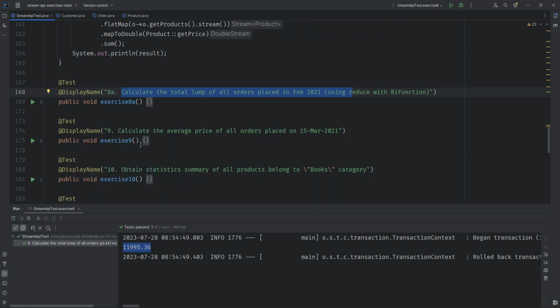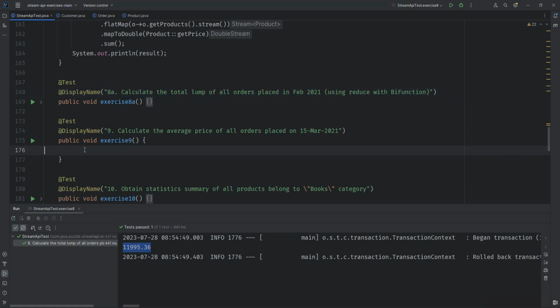Now I will directly move to 9. If you don't have any clue how we can use the reduce with a by function, just comment below. I will provide the answer in the comment section only, but I want to know whether you are able to do it or not. So accordingly I will provide the answer for this. Okay, so I will directly move to exercise 9.